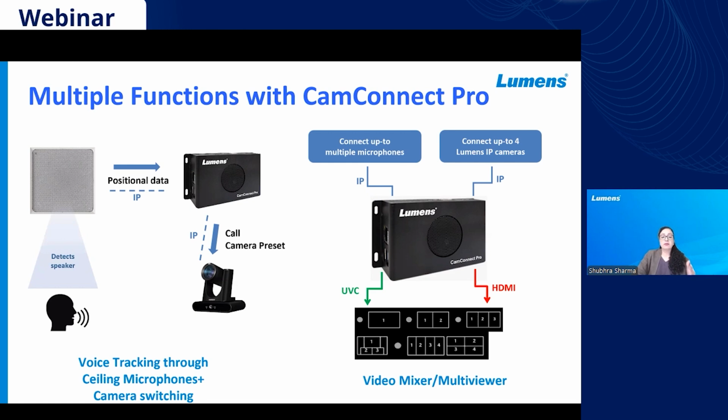Regarding the ceiling microphones, our CamConnect can support 16 microphones with 4 cameras. Just keep in mind, cameras can only be Lumens. No third-party cameras. Same goes for the video mixer application. You cannot connect any third-party camera with our CamConnect, but anywhere Lumens cameras, you can connect, give all the feeds via network to CamConnect, take that out as a video mixer.